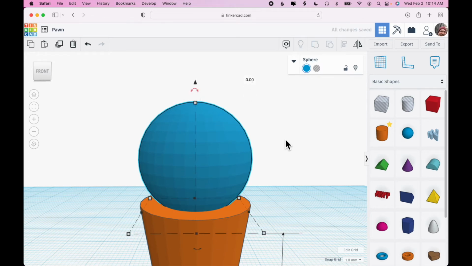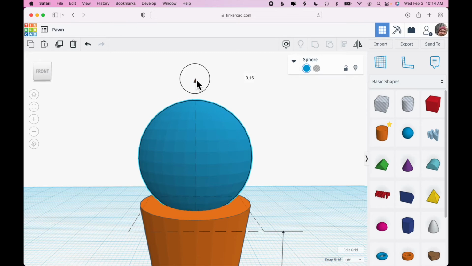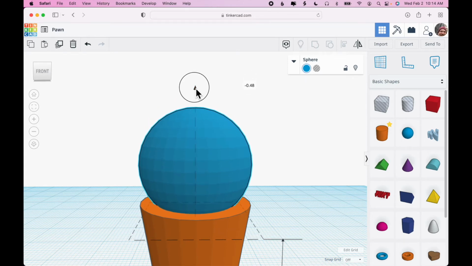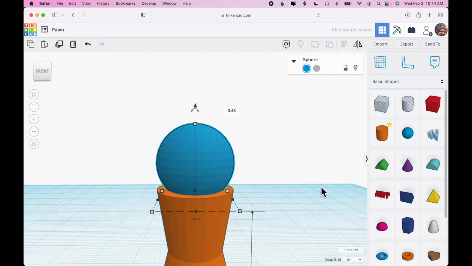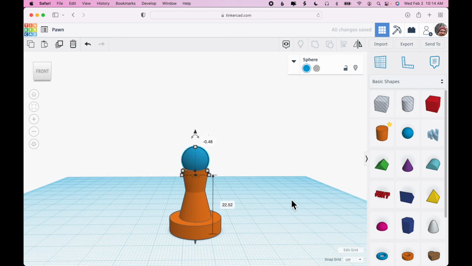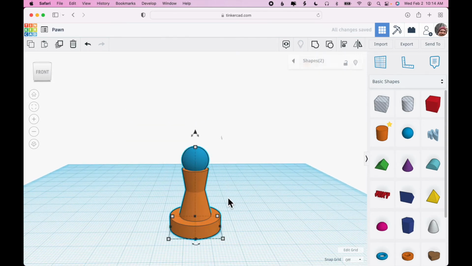So the reason it's sort of snapping to different heights is because the grid, you notice the snap grid at the bottom, is set to 1 millimeter. So if I click that and choose off, I'll now be able to move this smoothly up and down to exactly where I want it to be. Okay, again, I'll select everything and group it.